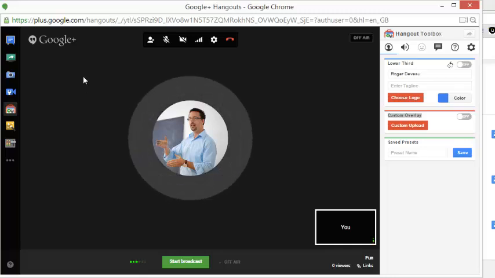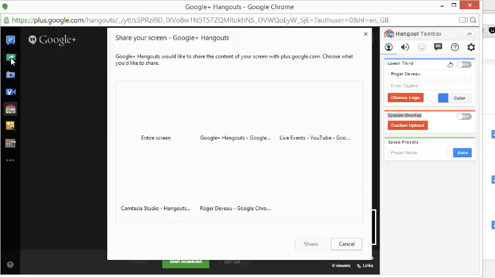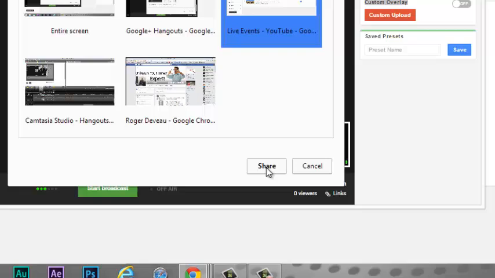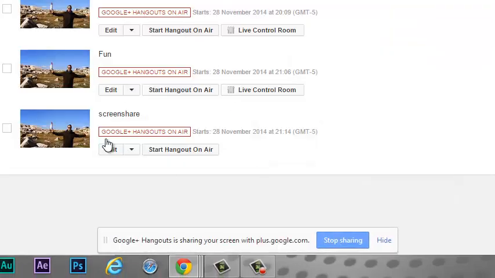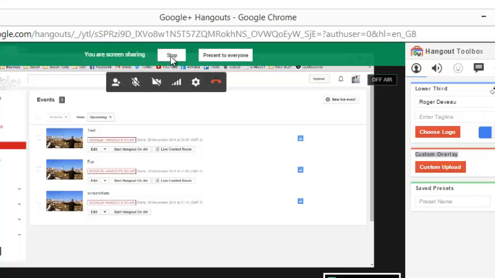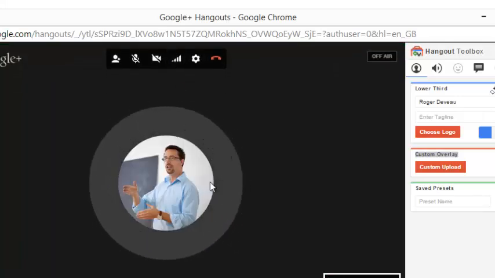Now to share the screen, all you need to do is scroll over here, click the little green window, and when you click that, you're going to see an option pull up where you can share your entire screen, or any programs that you have open, including websites. You can select those and actually share with your audience what you're looking at. So that would broadcast your screen. And then when you're done, you can come back to the Hangout and hit stop, and that'll bring you back to yourself.